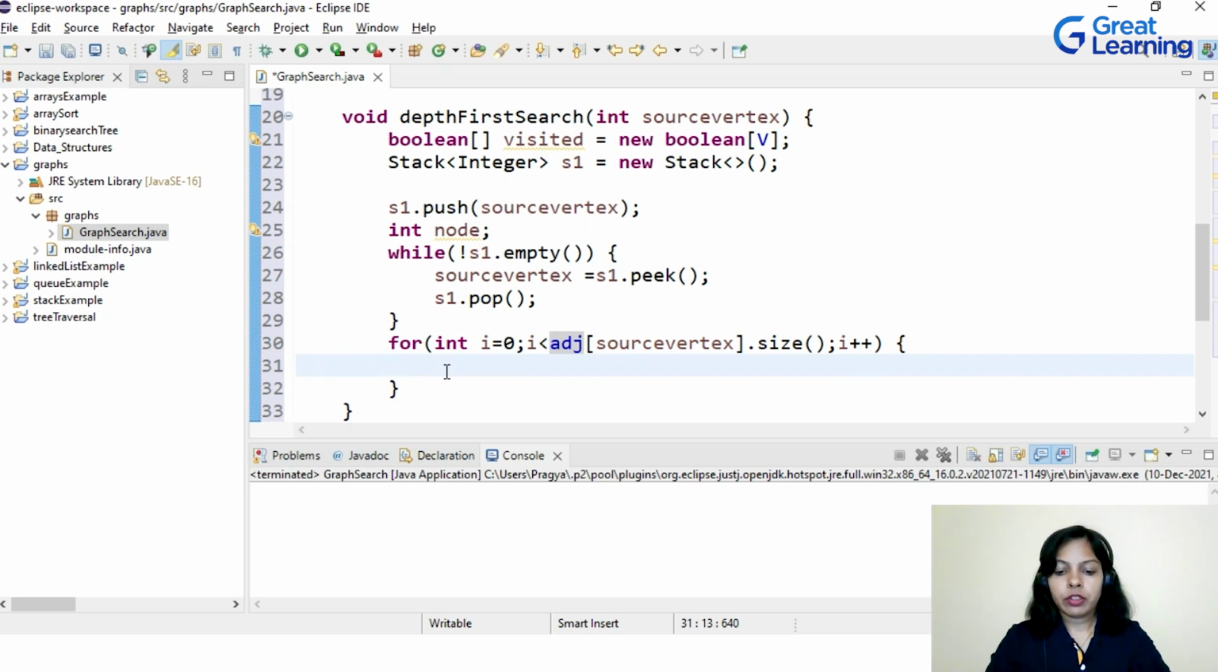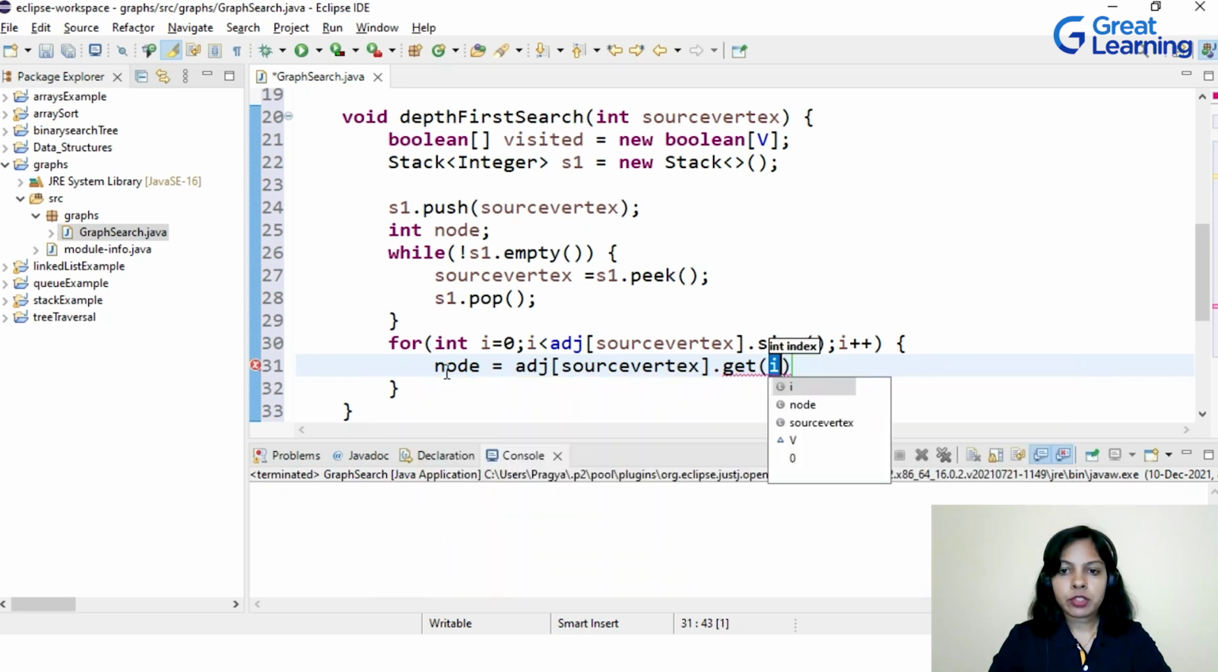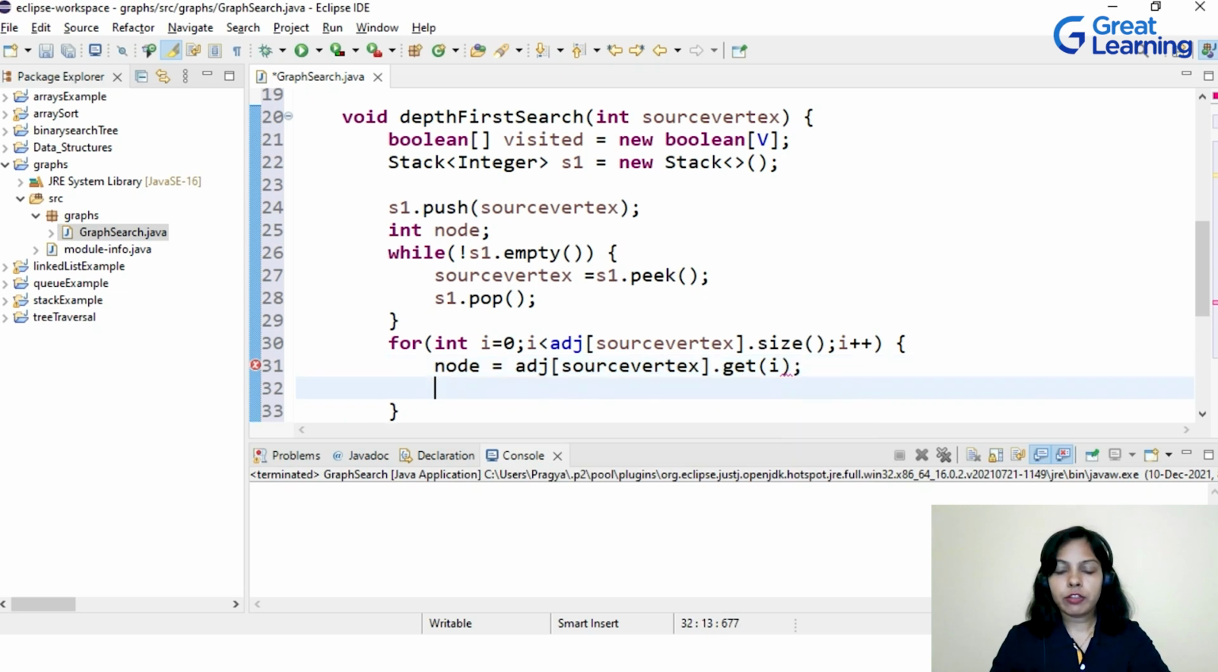Now here your node will become ADJ of source vertex dot get function will be used, get of i. Okay, so get of i will tell you that particular value at that particular index, like it fetches that value, because that's what we'll be comparing, right? Is it inserted first or not?